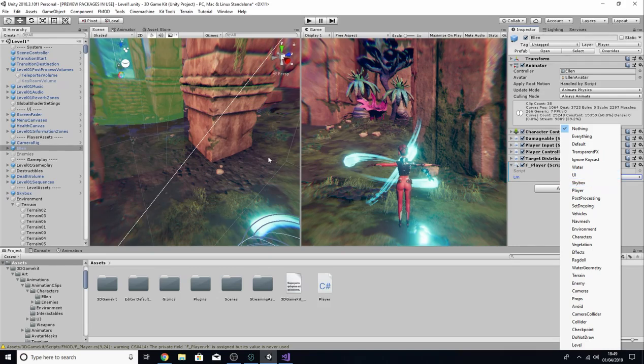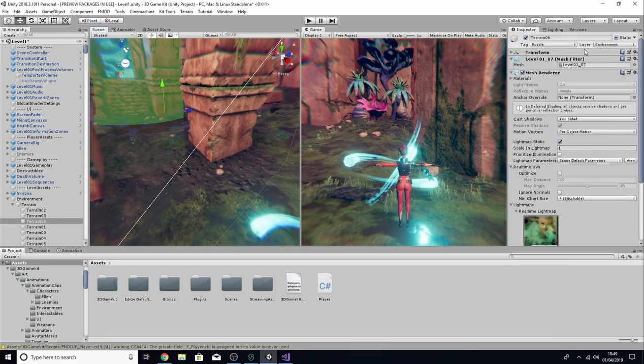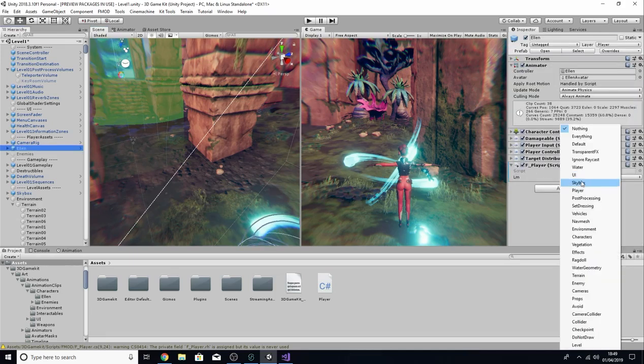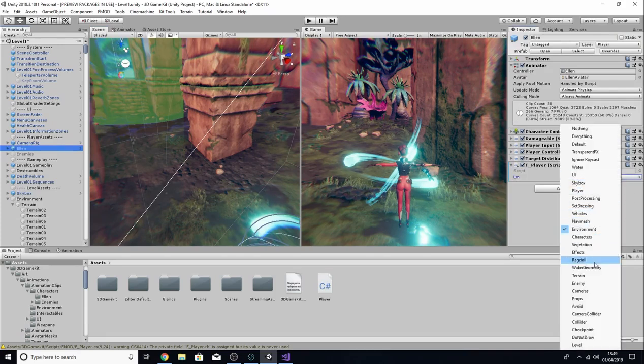For example, if I quickly click the terrain in our scene, you can see it is a part of the environment layer. So in our menu, we're going to select environment, then we're going to open it up again, and we're going to select water geometry. Now, whenever we fire our raycast, it will only check objects for their tags if they belong to either of those 2 layers.